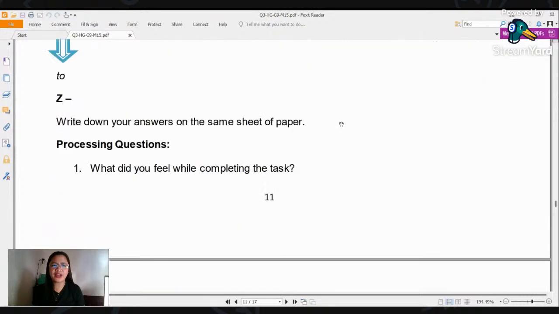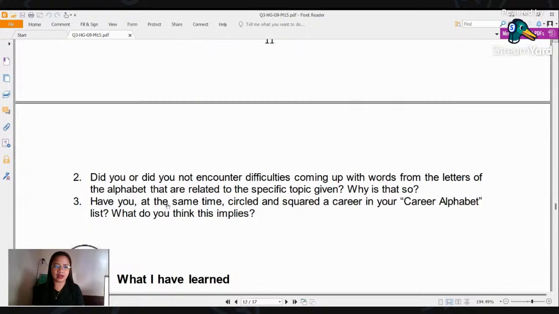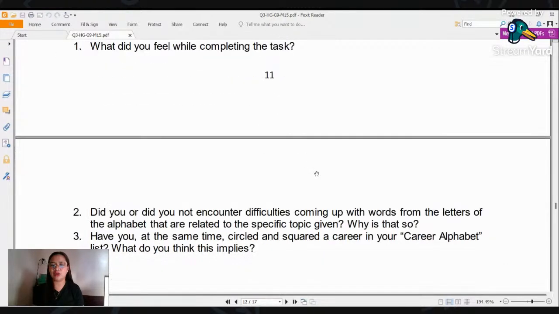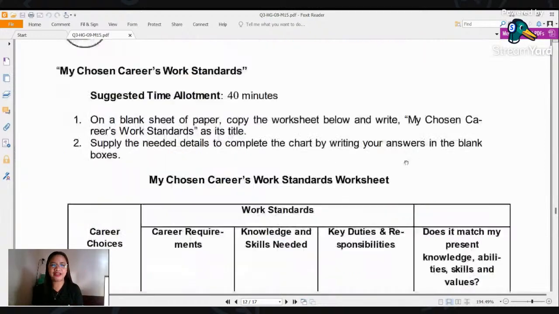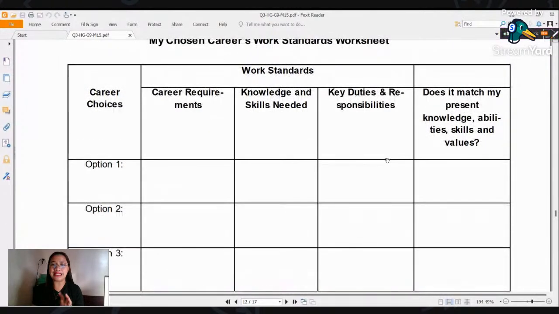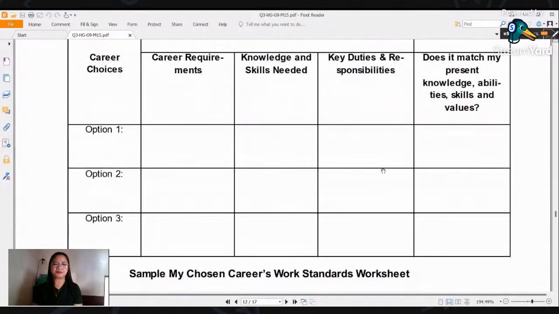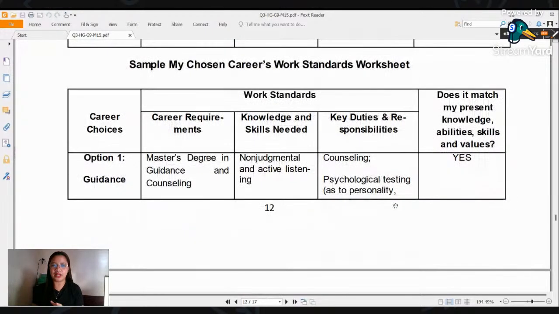Okay? And then, another processing questions, we have 1, 2, and 3. So, 3 questions that you need to answer. And then the last one, what I have learned. Okay? So, again, you have here career choices. So, kayo nang bahala. Again, you will insert tables sa slide sa PowerPoint. And do not worry because may mga sample answers dito sa baba ng table.